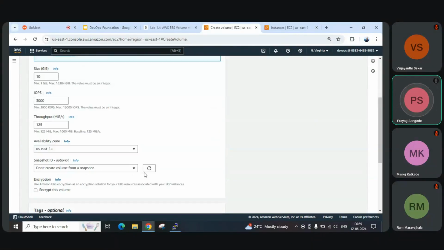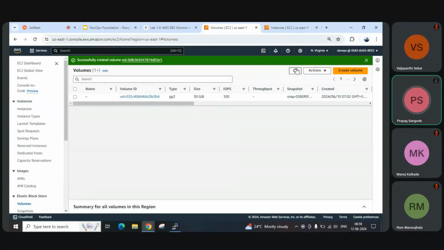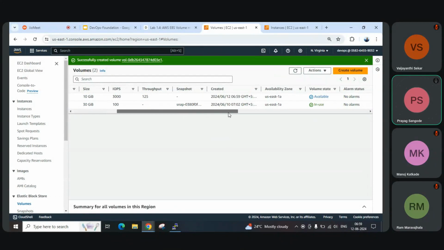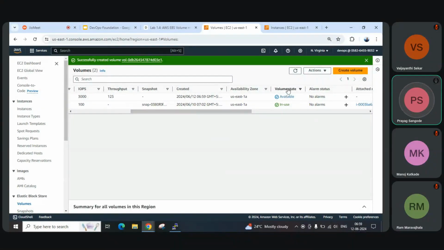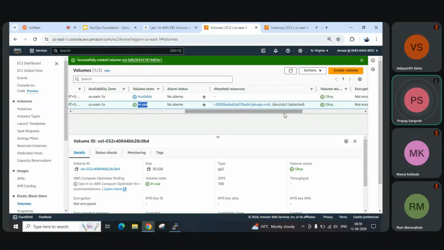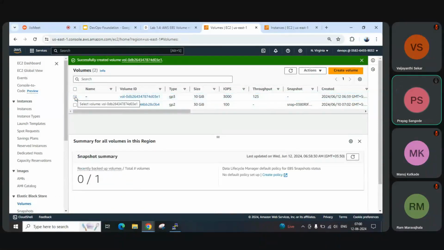and click on create volume. If we refresh the page, this is the volume we just created, and the volume state is showing available. The other volume, our DevOps VM's, is in use, and it also shows where it is attached. But the other volume which we created just now, 10 GB, is not attached to any instance or any resource.